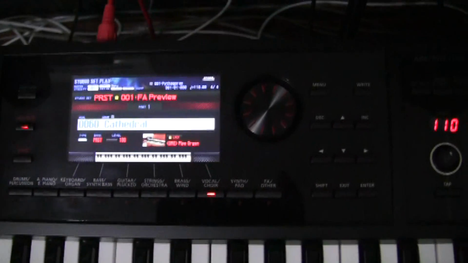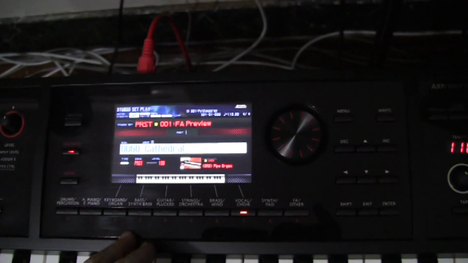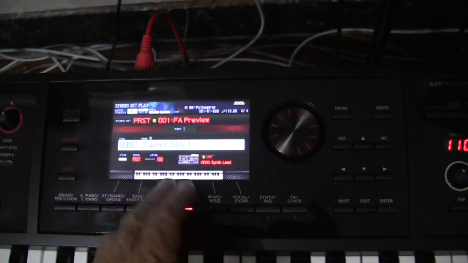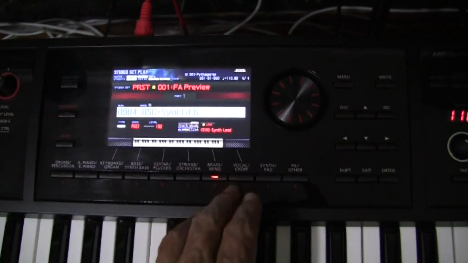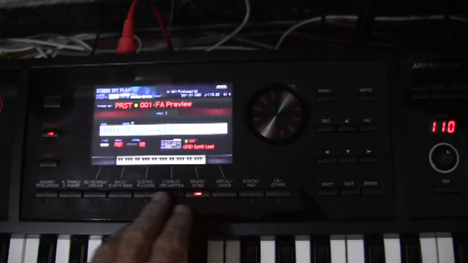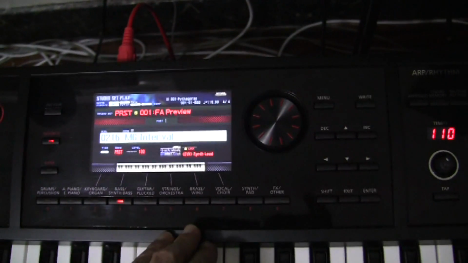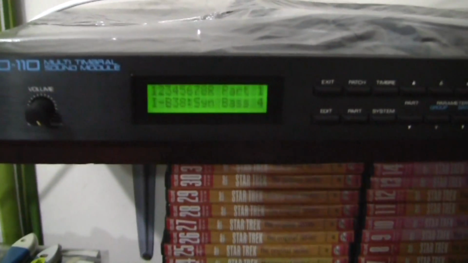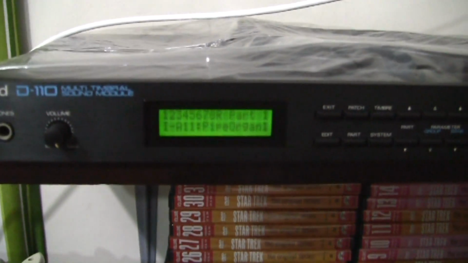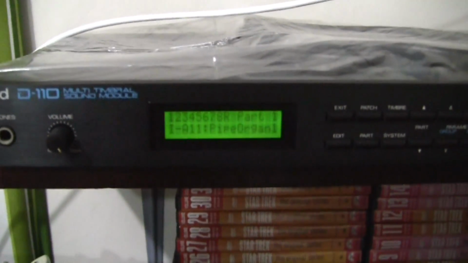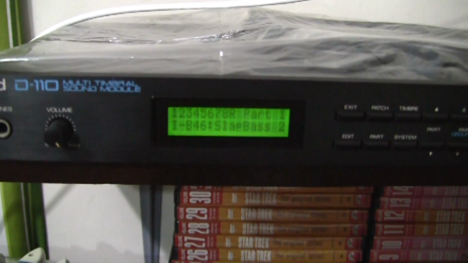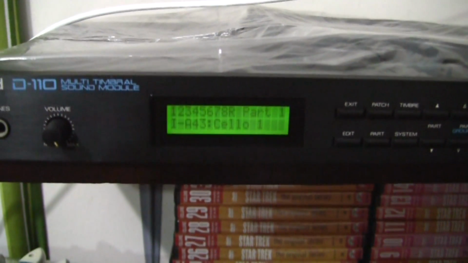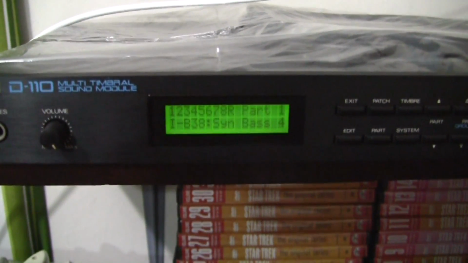and lo and behold, every time you change a tone, either sequentially or at random, depending on how you have them loaded into the tone numbers. See, we're going all over the place with our favorite tones that we've loaded into the presets in a certain order. And over here on the D-110, it's jumping all over the place. In other words, if you look at those timbre numbers, they're going all over the place because they're not following any specific order.